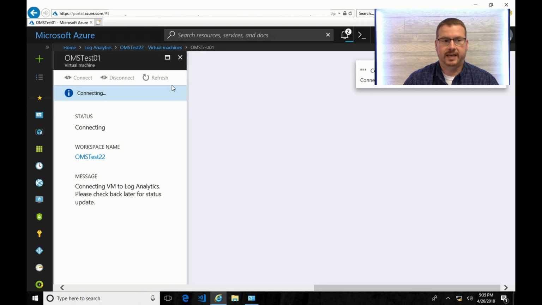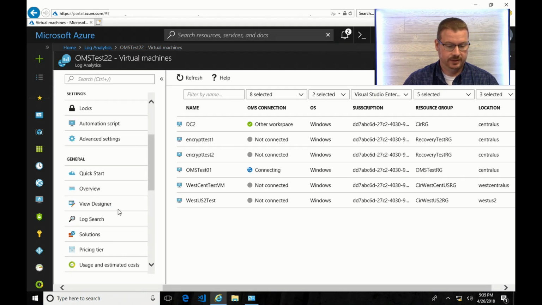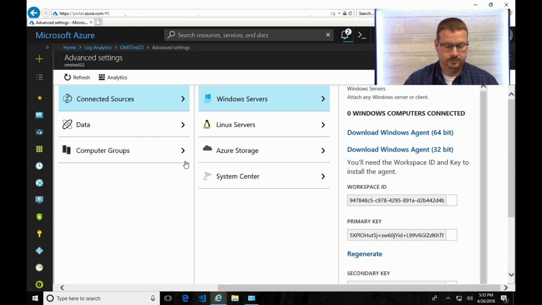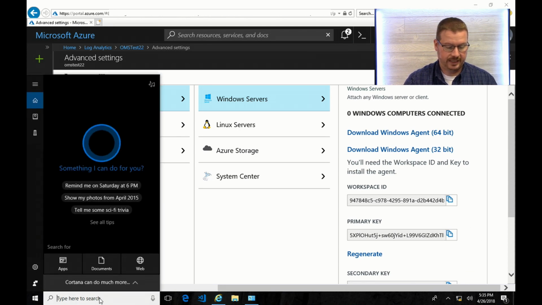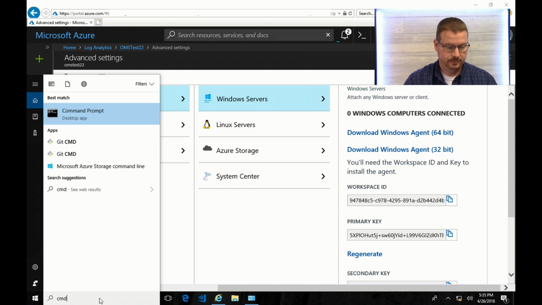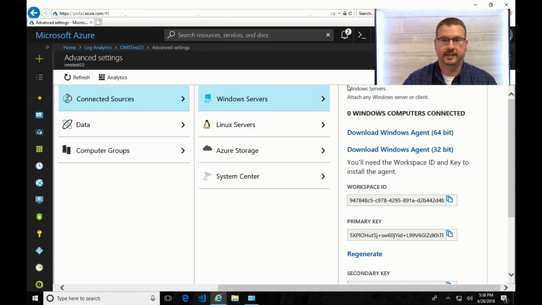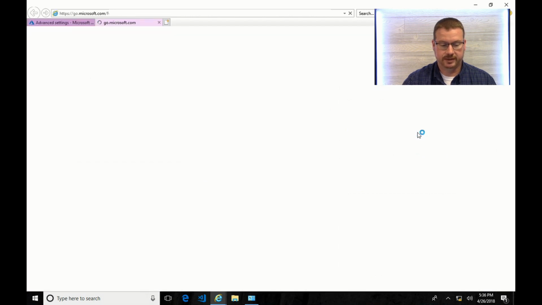Now, within a few minutes, that machine's going to be connected to the workspace and it'll start uploading. It'll take about 5-10 minutes for it to start uploading the logs that we had configured in the last video. So I'm going to go back now to the workspace and go into advanced settings. And here under Windows Server, you can see I've got downloads for agents, a workspace ID, and a primary and secondary key. So the server I'm on here, or it's actually a workstation, is just a Windows 10 workstation that is not part of Azure. So I'm going to start by downloading the 64-bit agent.